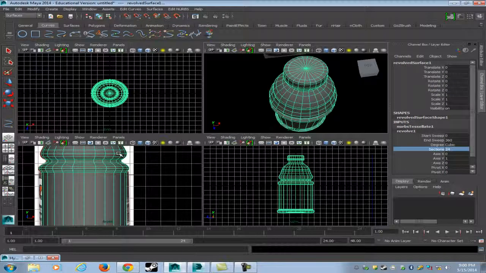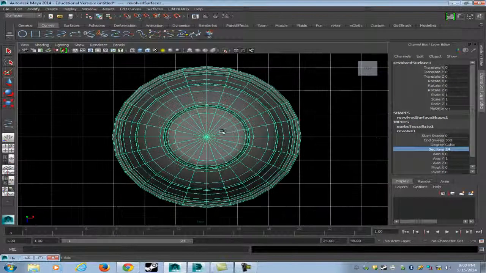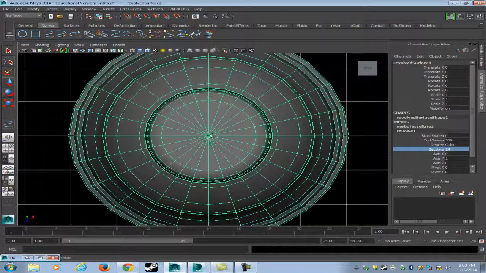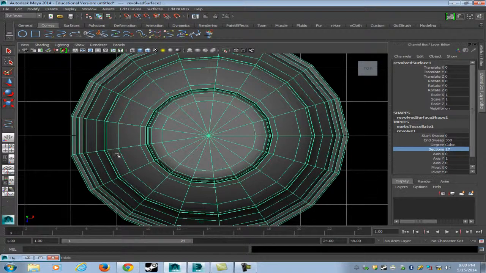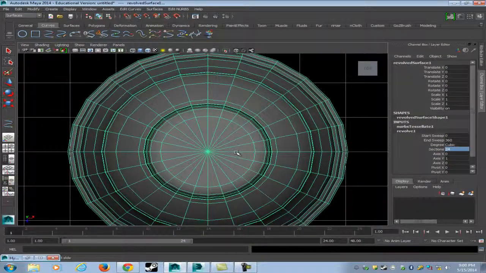The reason I want 24 is, when I look at this, I have a line running straight down the middle in each axis. If I had something like this, not exactly good for me to model off of. It's gonna be kind of harder. So I'd rather something like that.